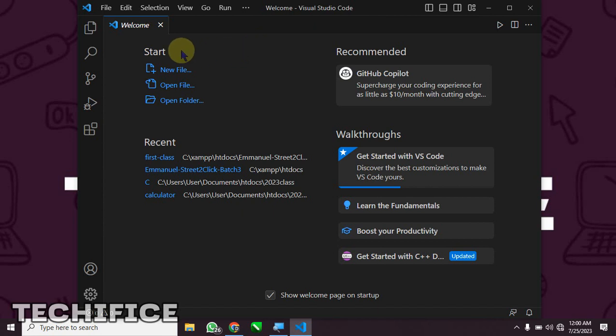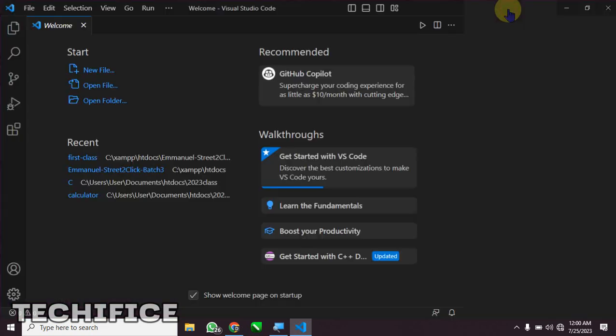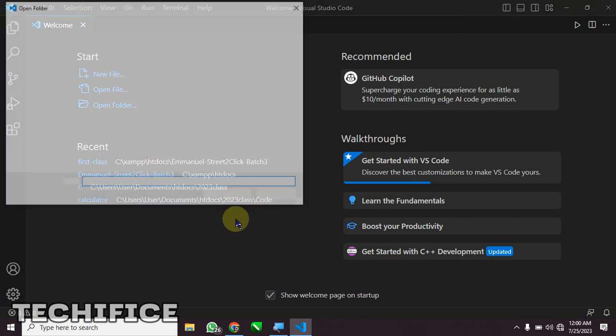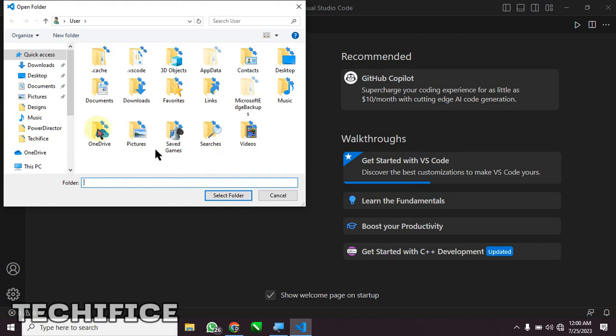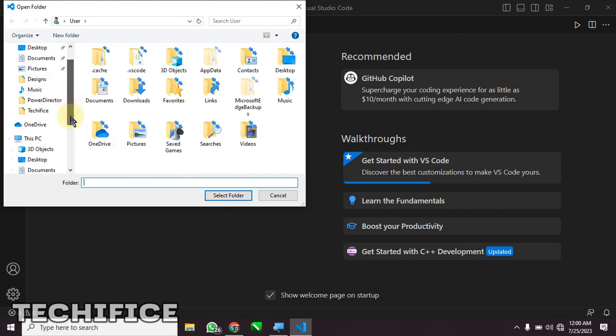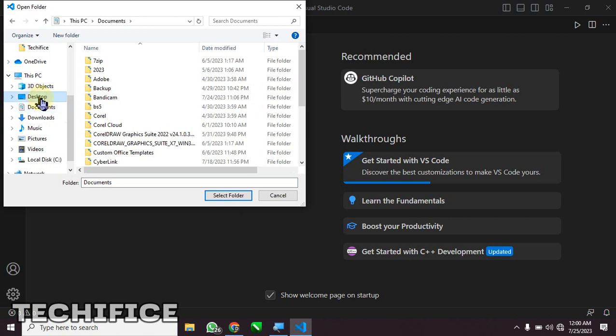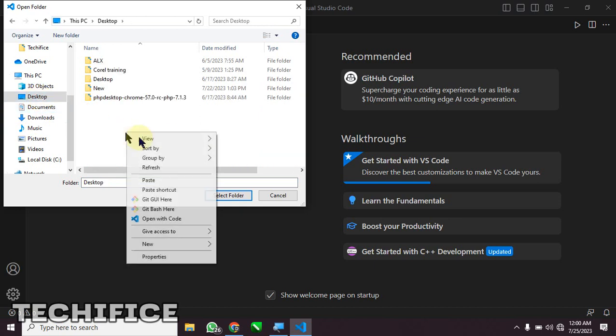So to write your first HTML code, you need to create a folder where you will store all your files. For this, I just open my VS Code and click open folder. I do not have any folder in mind right now, but let me go to my documents. Okay, it's a new one here.